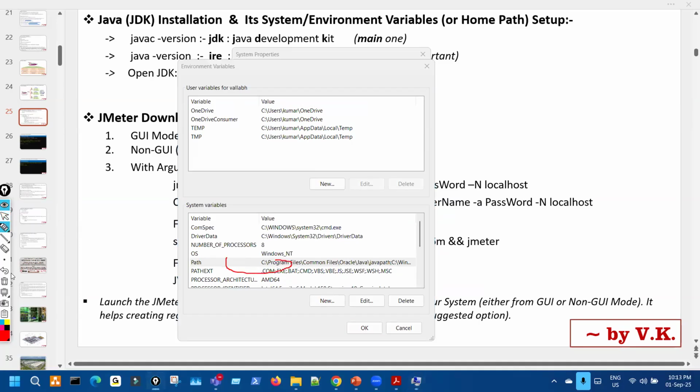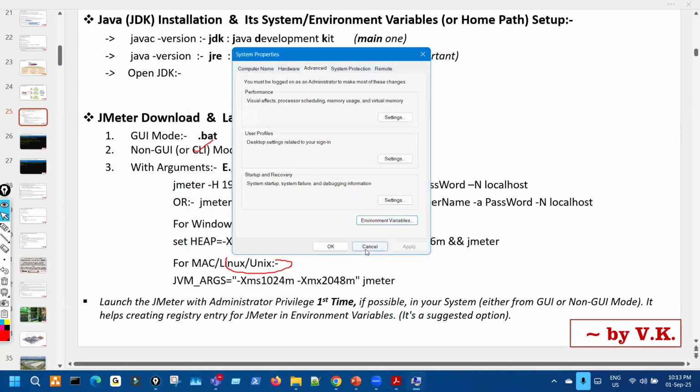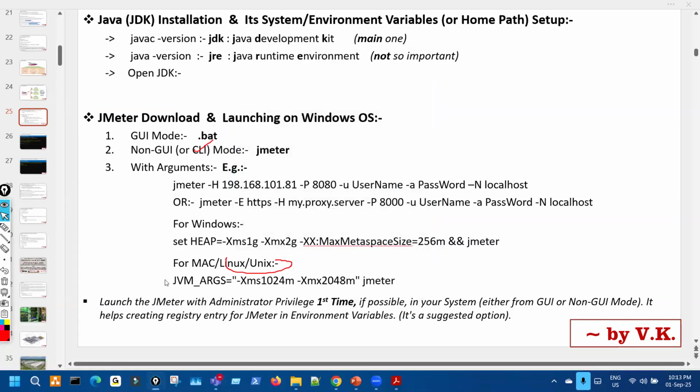So any doubt related to that, you can always ask me tomorrow, if you want to use it on your office laptop and you are facing the issue. Okay, fine. Next, so this is done. This all done. So launching done. And one time, first time on Windows laptop, please launch it with administrator privilege.